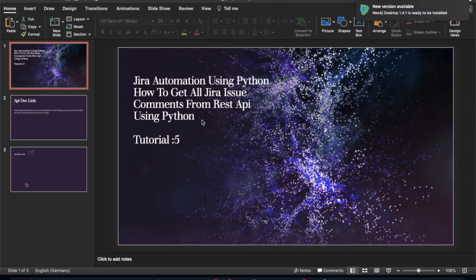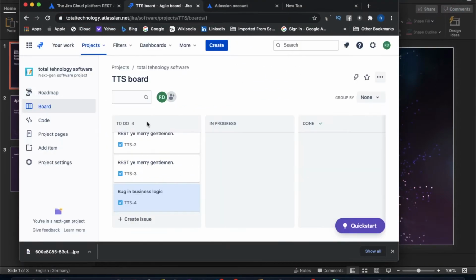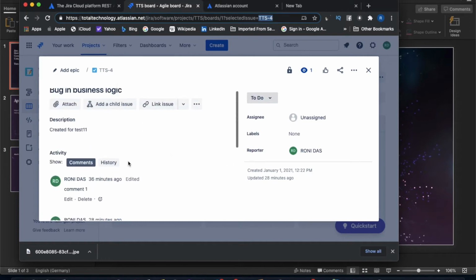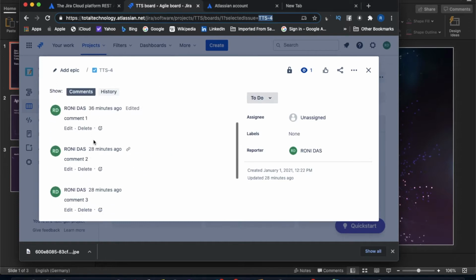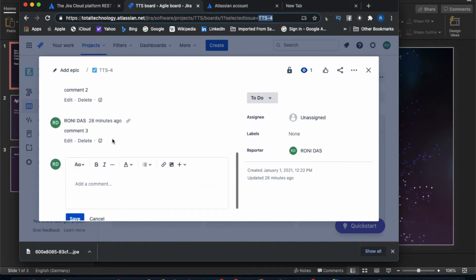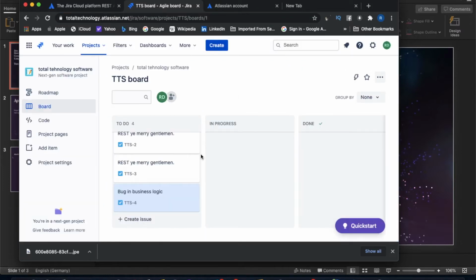First of all, let me show you what I'm trying to achieve. Let me open the browser. I have an issue with the issue ID TTS-4, and I have some comments over here: comment 1, comment 2, and comment 3. Now suppose I want to get all these comments from the REST API using Python. How do I achieve that?